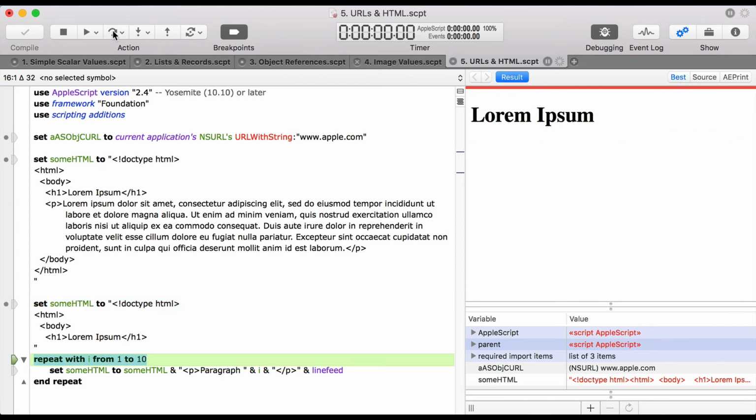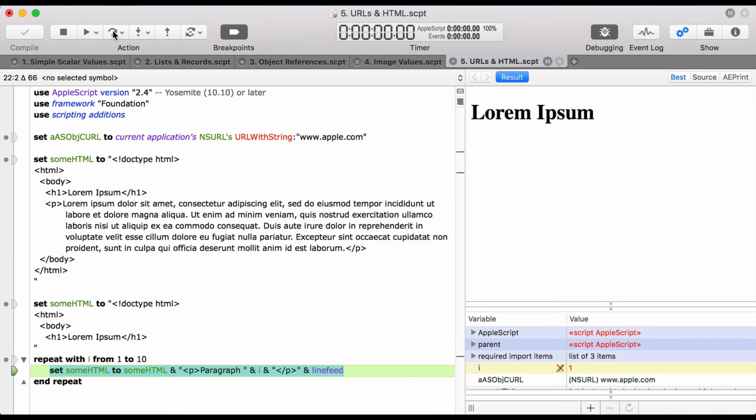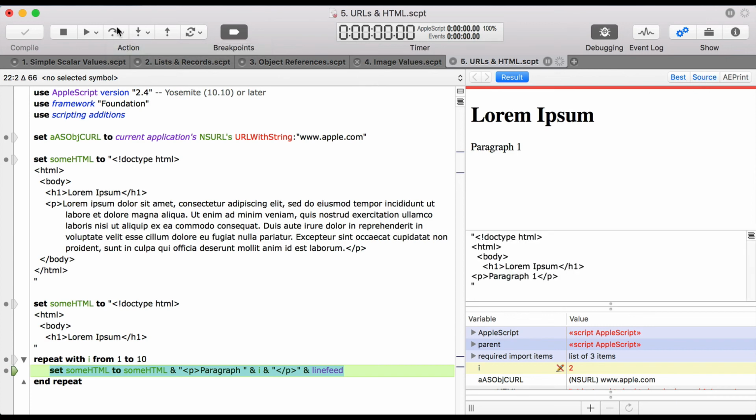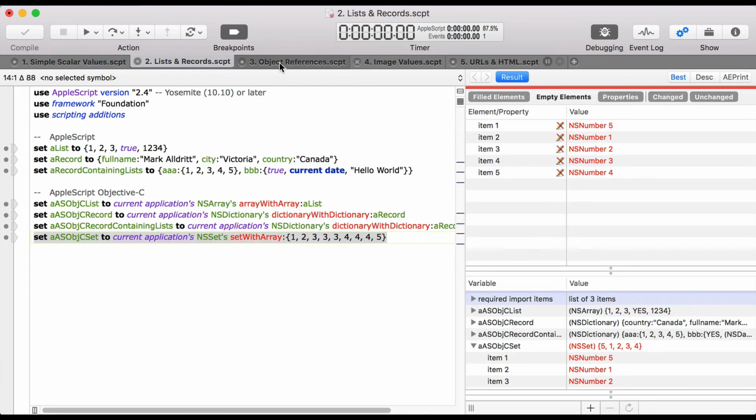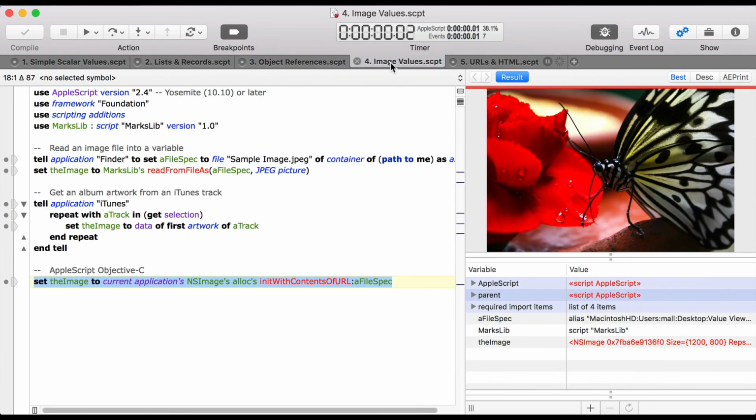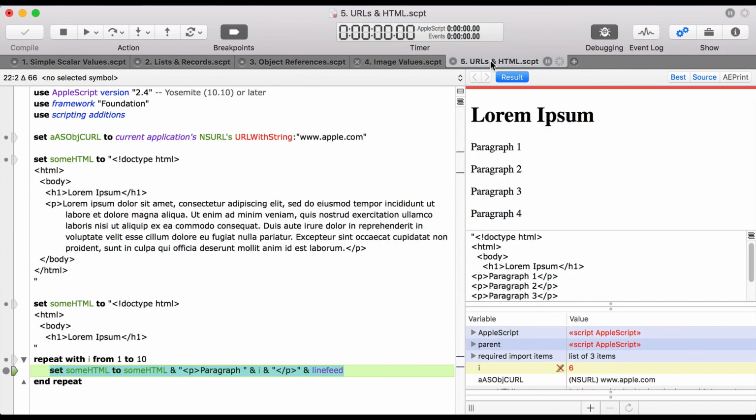Here's another example. We create an HTML string and it renders, and as we update that string, the web view changes. We can see both together if we'd like, and as this program runs, we can examine the result. So in summary, I've shown you how to examine the value of scalars, lists and records, object references, images, URLs, and HTML strings.